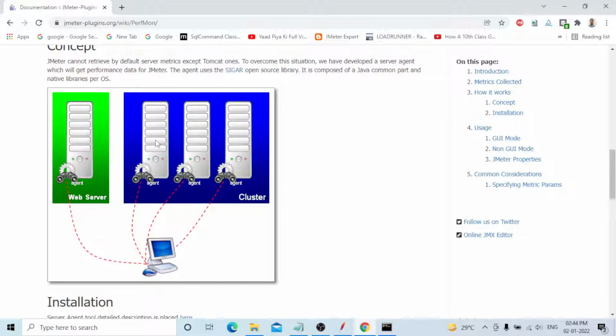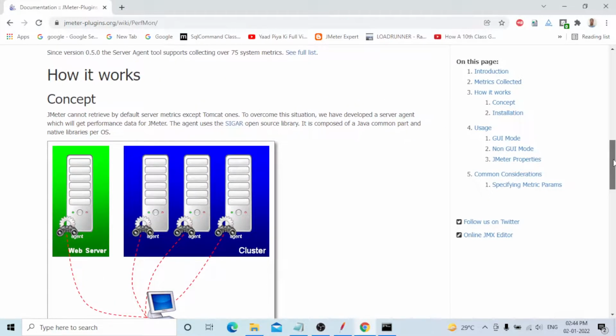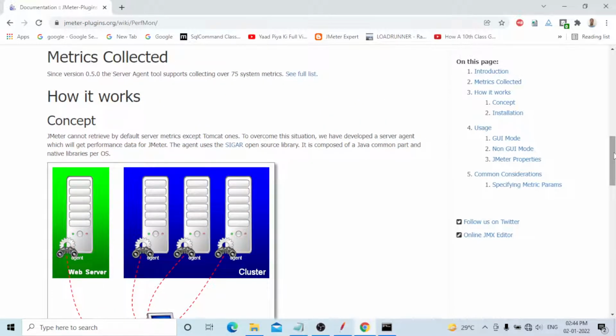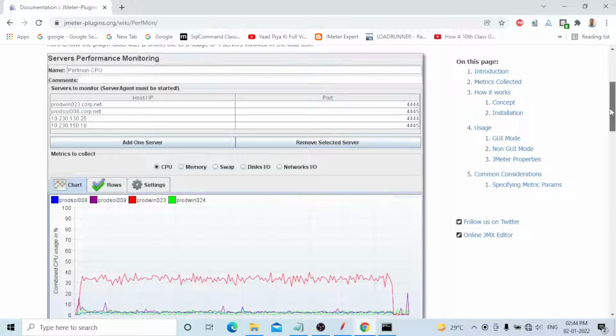For each server you need to provide the details. For example, there are 4 servers. You can go to this place and provide the machine name, means host name or IP address. You need to provide the port, and you need to select which metric you need. For example, I need CPU. You need to select it now. CPU will show you how much load is being executed.